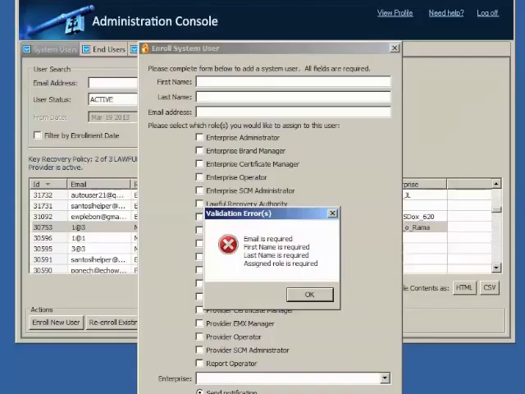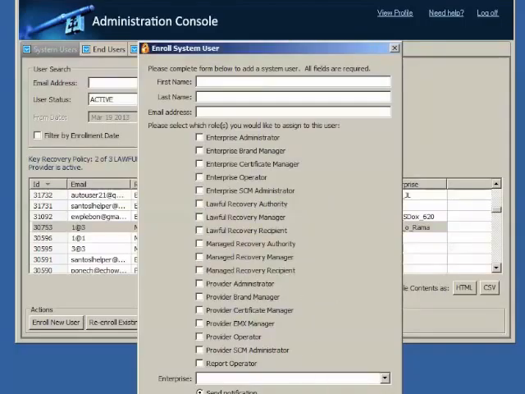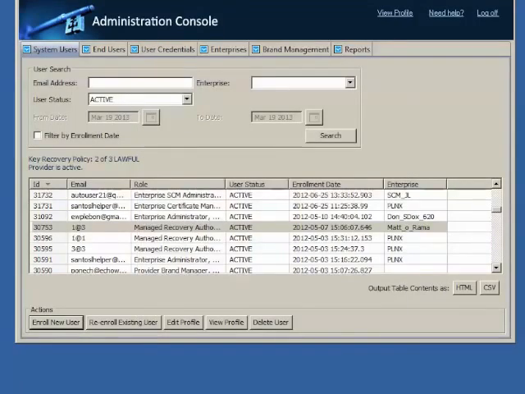The error message indicates which fields are actually required, though the message makes reference to assigned role, a category that doesn't appear explicitly on the interface. Once the error message is dismissed, there's no indication which fields need to be modified. I'm going to give up.